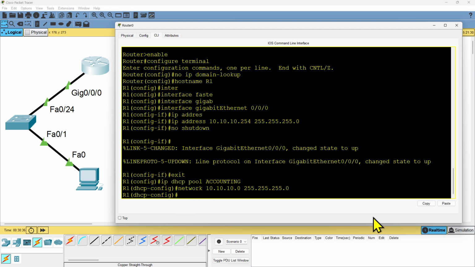I want the PC to get a default gateway. It's not typed as default-gateway here. It's instead typed as default-router. What is the default gateway for this PC? Well, it's going to be this IP right here that we applied to the gigabitEthernet 0/0/0 port. So the default router I want the PC to get, so it knows where to go to get out of its own network, is 10.10.10.254. We don't need the subnet mask here. This will be good enough.